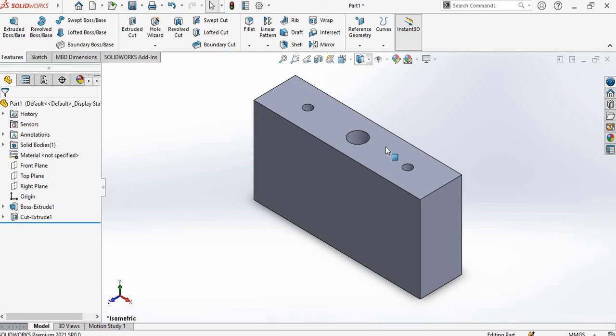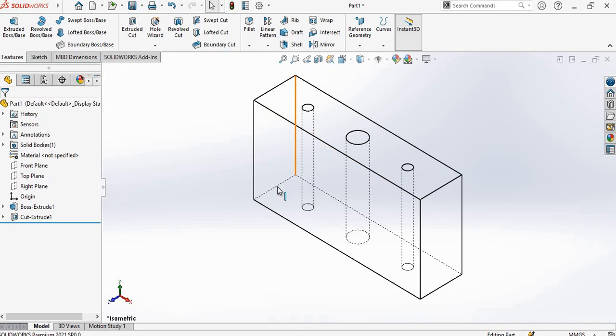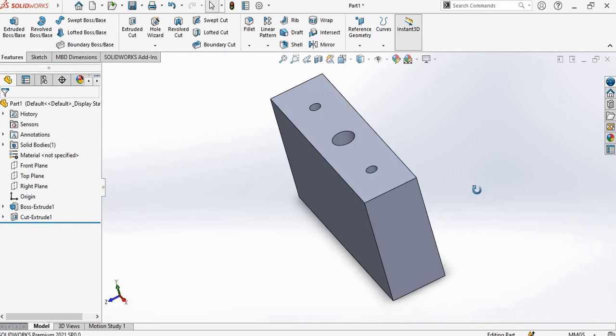In the detailing view you can see this is our extrude material and these are the 3 holes made by extrude cut. It will be showing here like this. The material will be cut in this part. So this is the process of extrude boss and extrude cut.